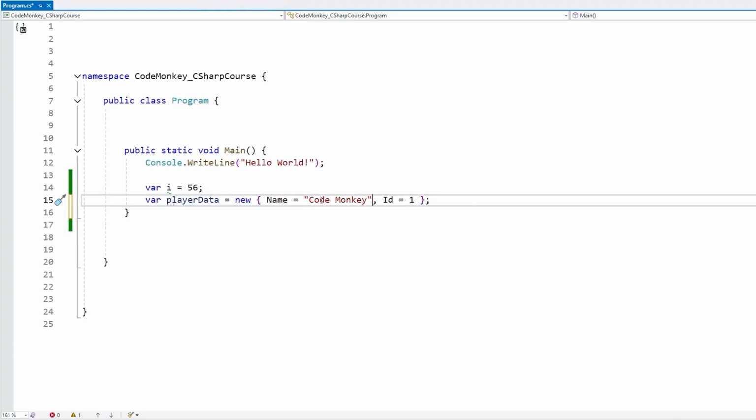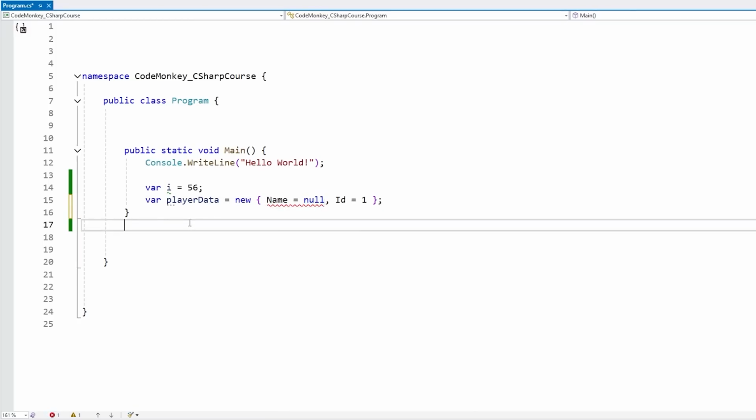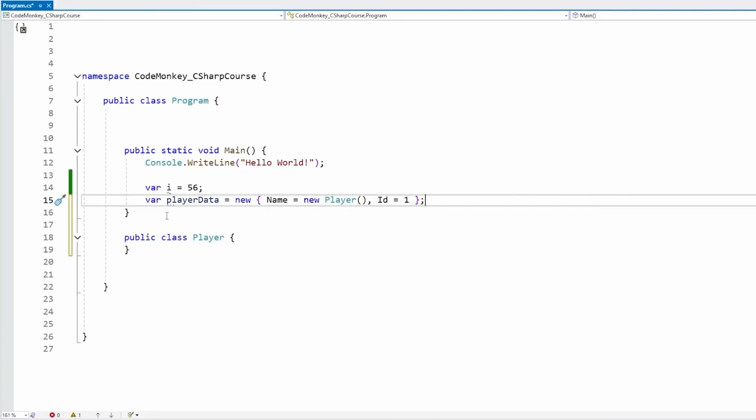So for the data inside the anonymous type, this can be anything you want, as long as the compiler can infer the type. So for example, you cannot define here something as null. This does not work, this is an error. It is an error because null can be anything, it can be pretty much any type. So the compiler has no idea what type to make this name. But we can, for example, define a normal class, and then up here do something like this. And yep, now this does work.